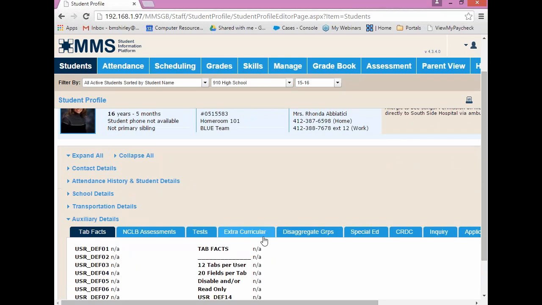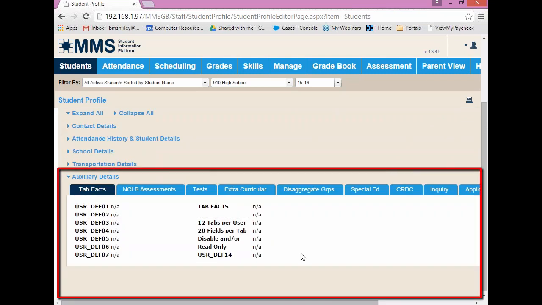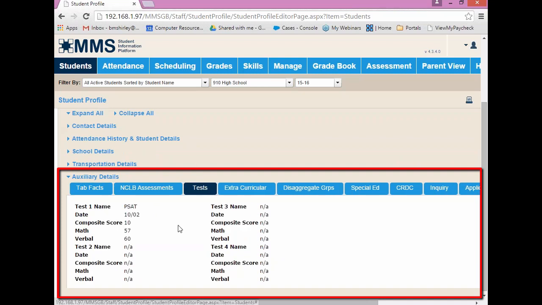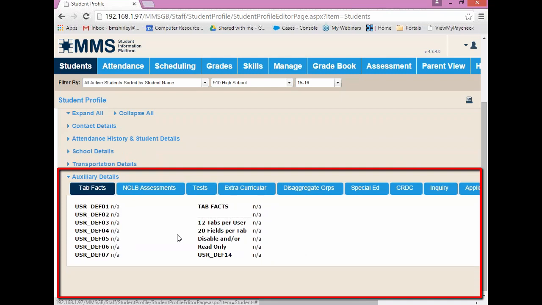The auxiliary details are the user-defined tabs. You can have up to 12 different tabs, and under each you can have up to 20 biographical fields listed. Within the student profile view, all of the tabs will be set to read-only, but when you go into edit a student, you could still have the tabs set to read-only or editable depending on the user. Different tabs can also be disabled, and they will not be shown for specific users depending on what you're looking for.